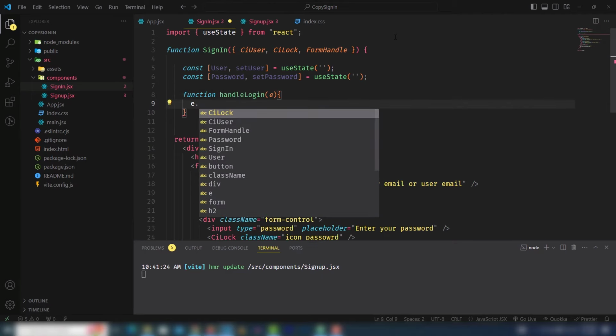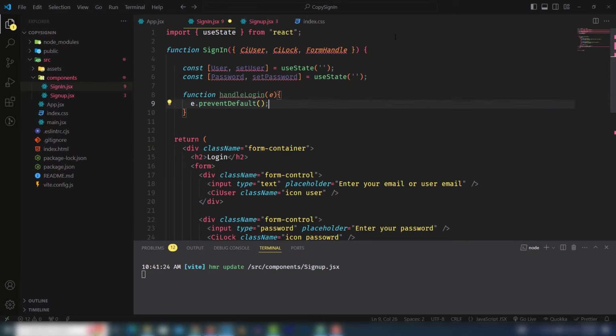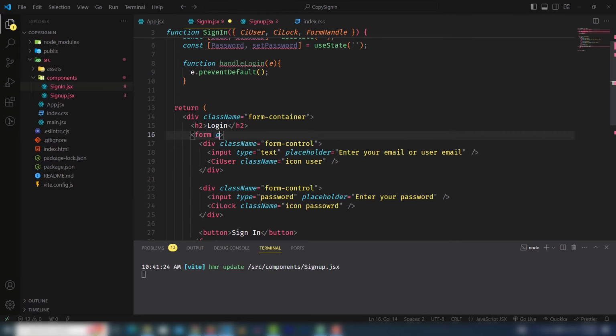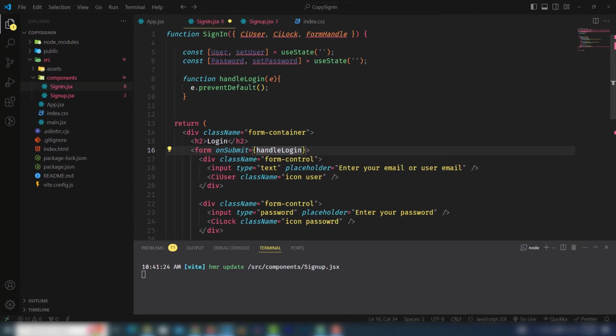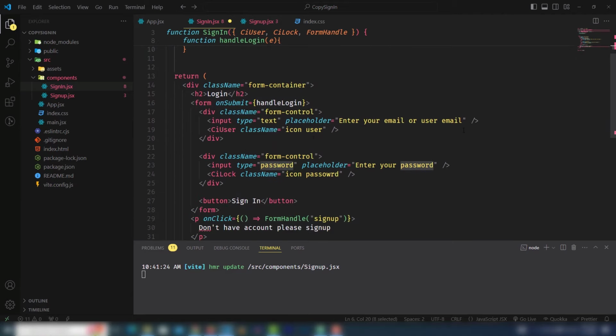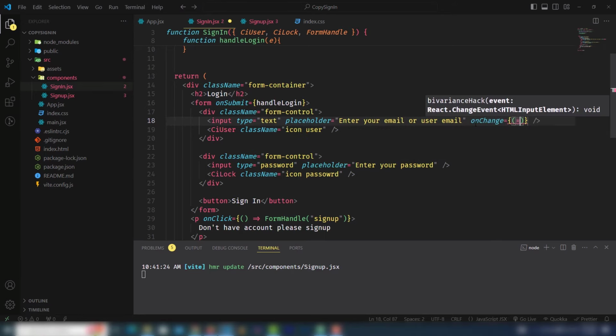The first one is I will use e.preventDefault, which helps us to prevent the reloading inside the form. Means you don't need to see the reloading inside our web page, inside our form, so it helps us. Then you need to copy the function name and use the on submit function and pass it there. That's it. So the next one is you need to pass the value username and password inside the input fields. So inside the input field I need to use on change, and execute the function.